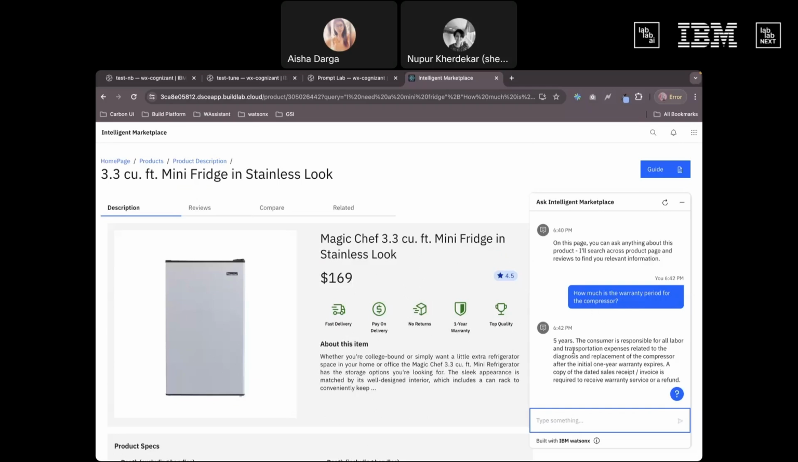The LLM will then form a user friendly response and give you that response here. So you can see it has actually fetched this answer from the product manual and given us, okay, 5 years is the warranty period for the consumer, and it also gives you more details to understand. So you don't really have to go and read the entire product manual. You can stay on this page and just ask those questions.